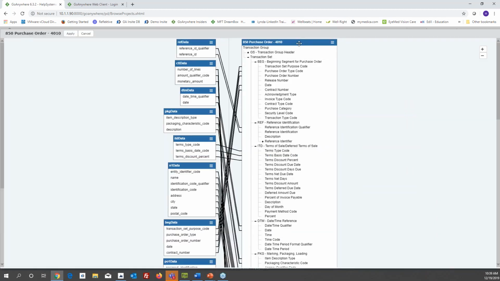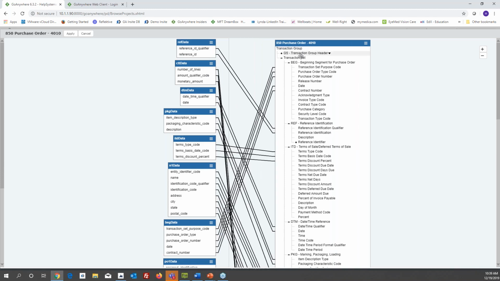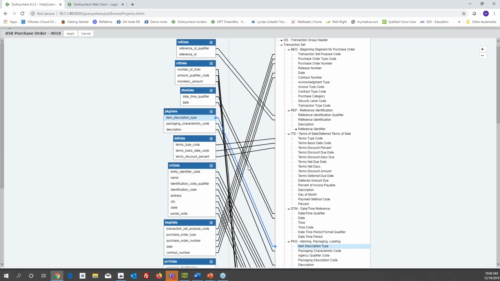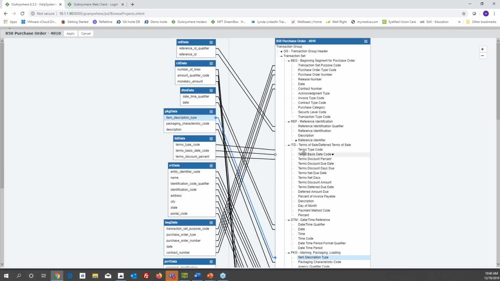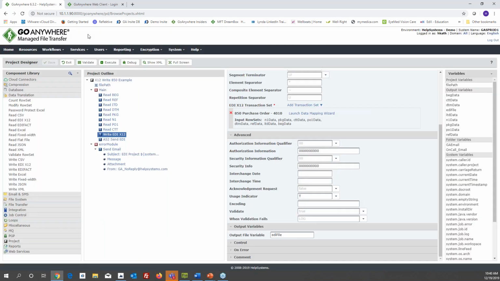What you would start with is your 850 purchase order, and you have your row sets, and you simply go ahead and select it, and then drag and drop it into where you need to map it up to. So your package data, the N1 data, etc. So here you do the map in the other direction instead, building this EDI file. And then when you run it, of course, the data will be extracted from your files and written into your EDI file as needed.